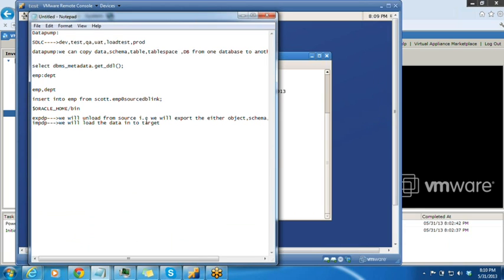Yeah. So you guys remember, right? Data Pump we'll be using in order to copy the structures of the objects, or to copy the entire schema, or to copy the database itself, or to copy a tablespace. So these are the options we can perform using Data Pump.